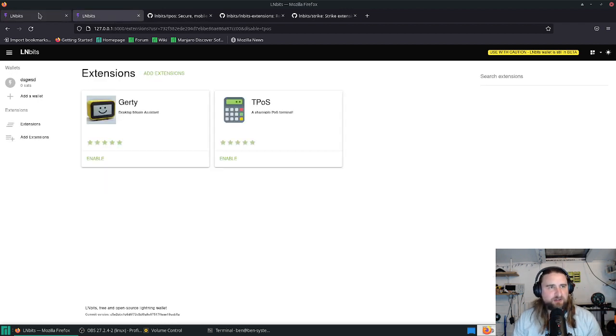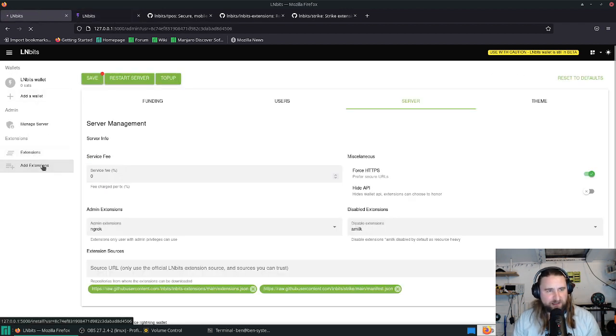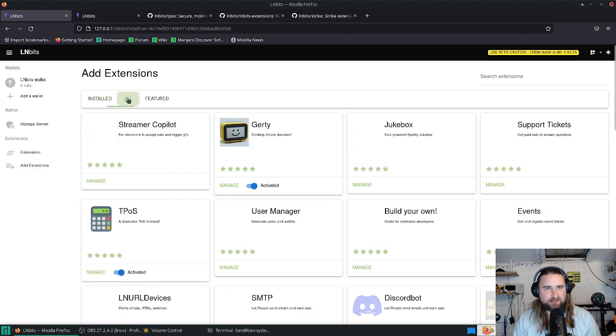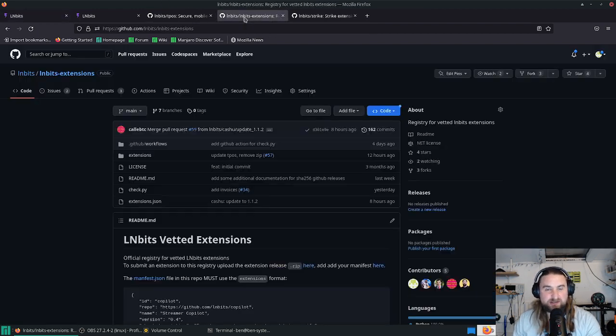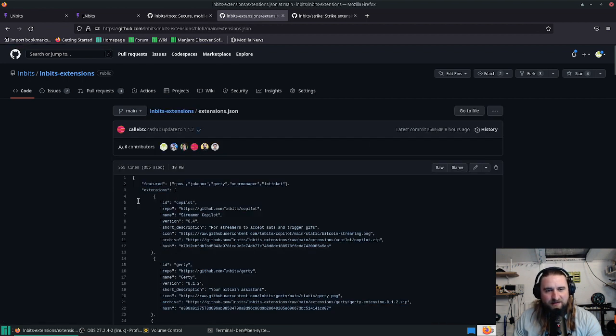As I said, LNbits comes pre-packaged with a list of extensions we have vetted. The way those get vetted, for extension developers out there and for anyone who's just interested, is we have LNbits extensions, and we basically have this big JSON. So when someone wants to add an extension or a release for an extension on here, they have to PR this repo, and then us lot will look at it, we'll vet it, we'll run it, see if it works.